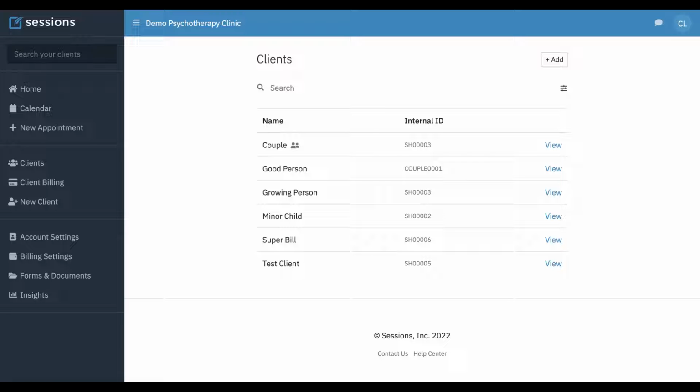In this tutorial, we're going to take a look at setting up and managing clients. This is our client screen, and we can get there by clicking the clients link over here. At the top, we can see a button to add a client. We can search our clients. We can search by name or internal ID.